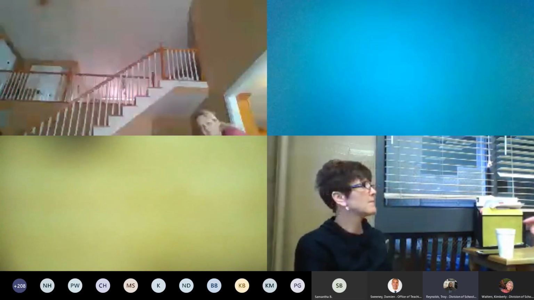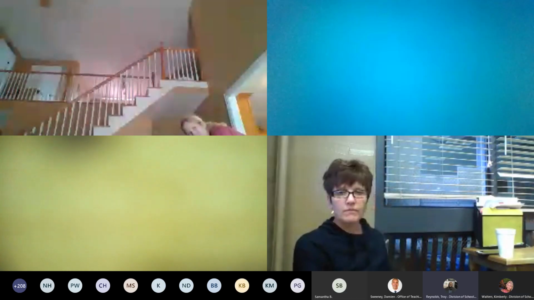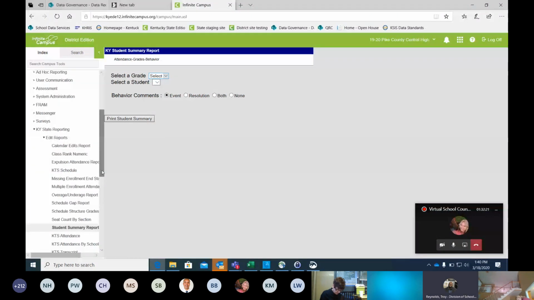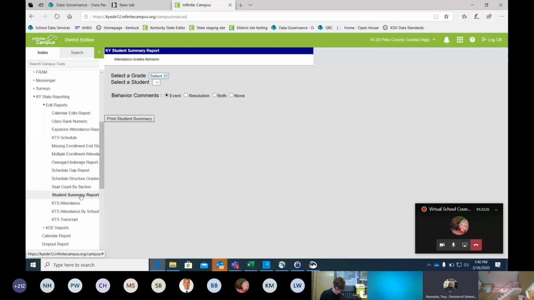So I have this pulled up. The best way to do it is you go into your Infinite Campus, you click on Kentucky State Reporting, edit reports, and then you go down to the student summary report. This is very useful, like Damien stated earlier. It gives you one sheet, one screen where you got the behavior, attendance, and grades all located.